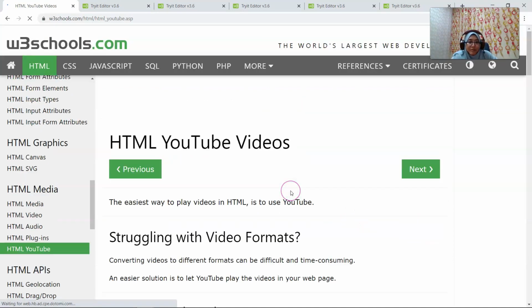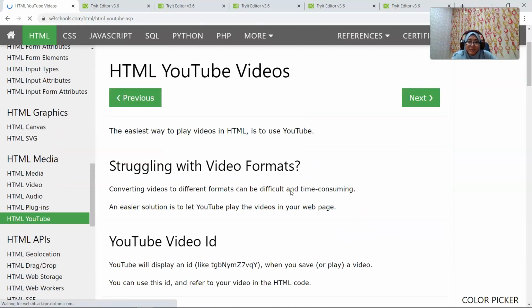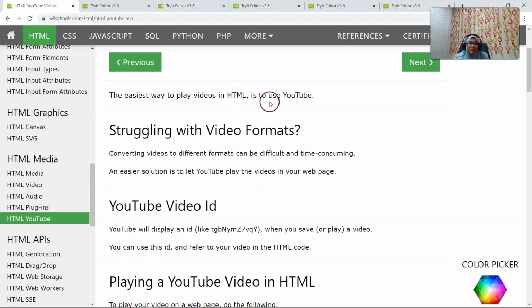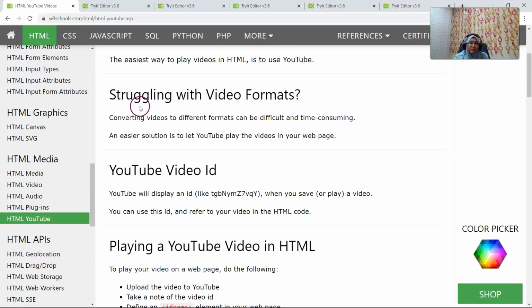Next, we look at the most popular one, which is YouTube videos. How can you access YouTube videos? You don't want to download the video onto your computer or laptop, you just want to use it from YouTube. The easiest way to play videos in HTML is using YouTube. Why? Because converting videos to different formats can be difficult and time consuming. Sometimes it is very difficult to find a video format that is suitable for the HTML standard.